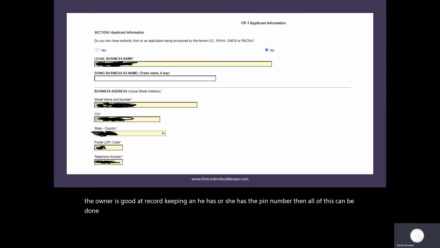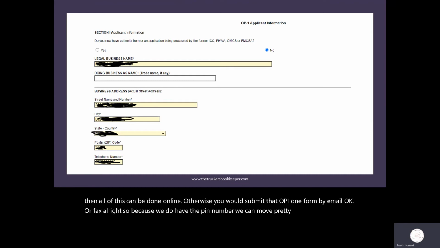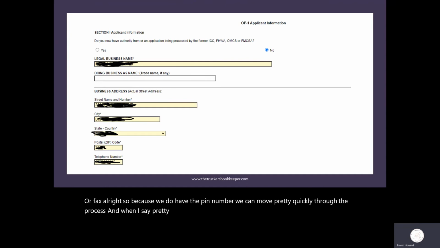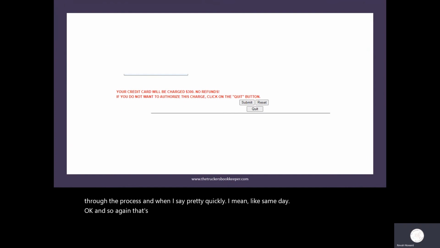Otherwise, you would submit that OP1 form by email or fax. All right. So because we do have the PIN number, we can move pretty quickly through the process. And when I say pretty quickly, I mean like same day. Okay, and so again, that's obvious information that's been submitted here.